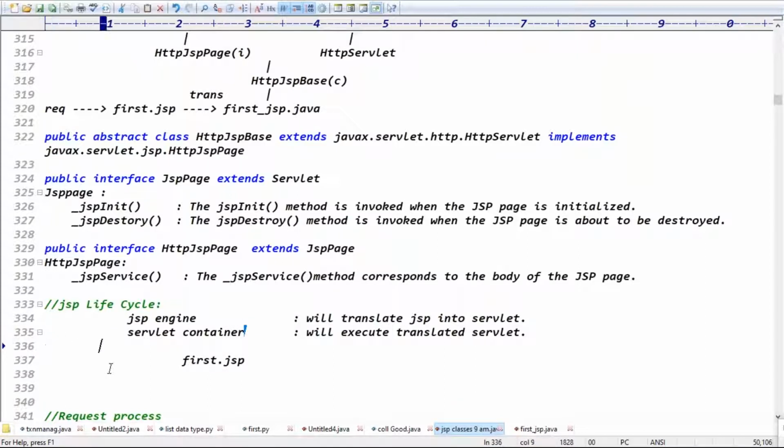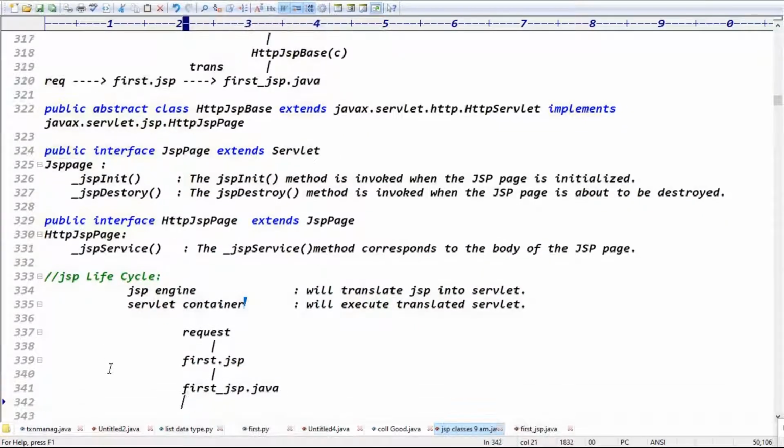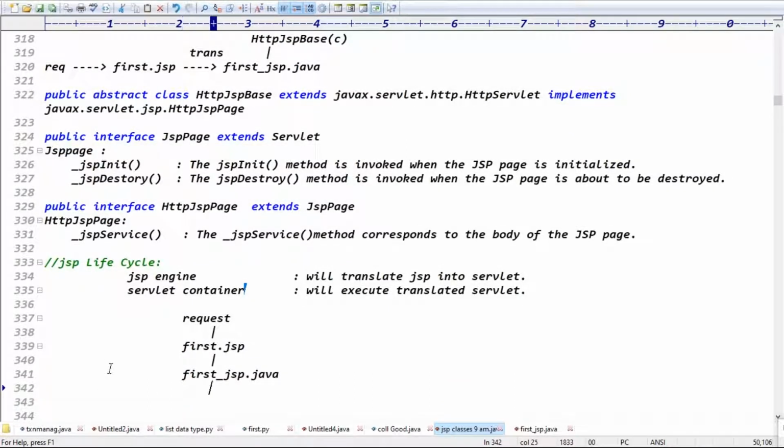First.jsp, I'm sending the request. The request comes to first.jsp. The first.jsp is translated into which format, guys? First_jsp.java file. This translation phase will be taken care of by whom, guys? When you send a request to first.jsp, first of all, JSP loading happens.